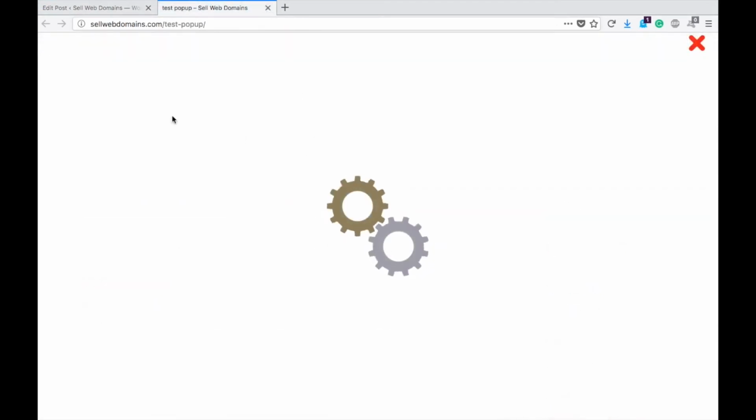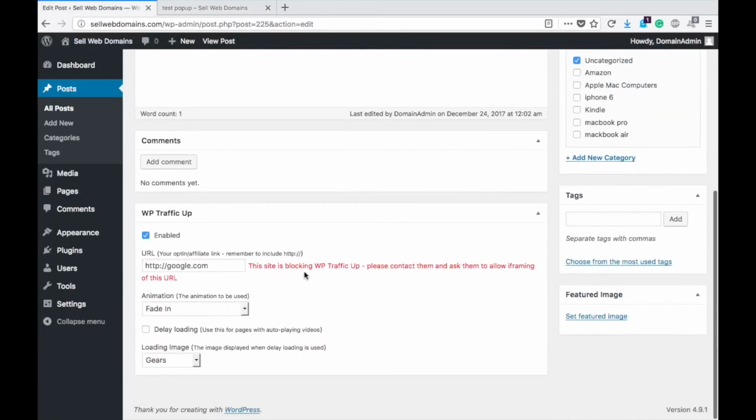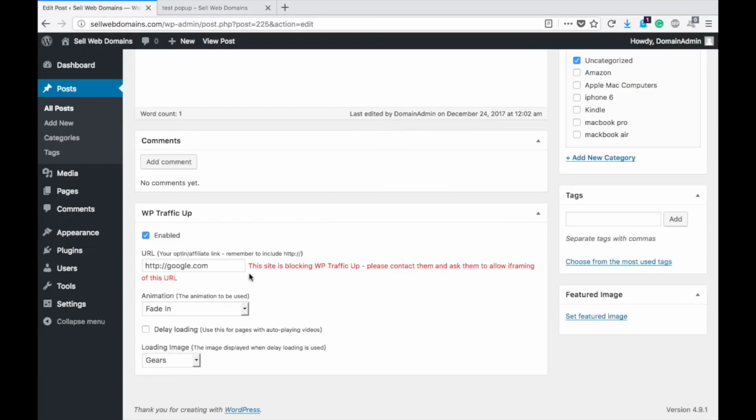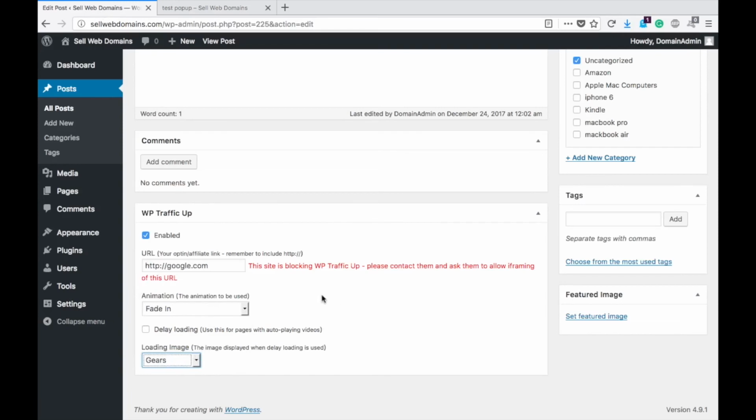We have spinning gears. If we go back to our post, you'll see here there's a red error that says it is blocking traffic up because they don't allow iframing of the URL. So if you test your pop-up and there's a problem where you get spinning gears, or if you get your logo or whatever type of image you have selected to load, you have all kinds of options here that you can choose from. So if you have that where it's loading and nothing happens, check your post and make sure that URL allows iframing. Once it allows iframing, then it will work.